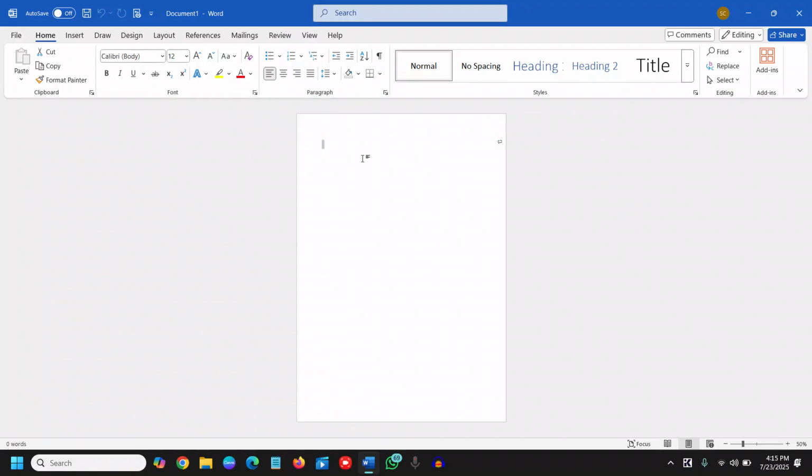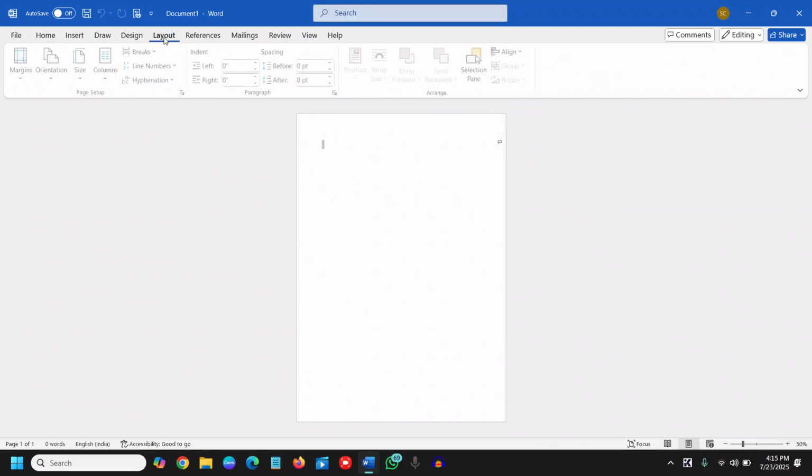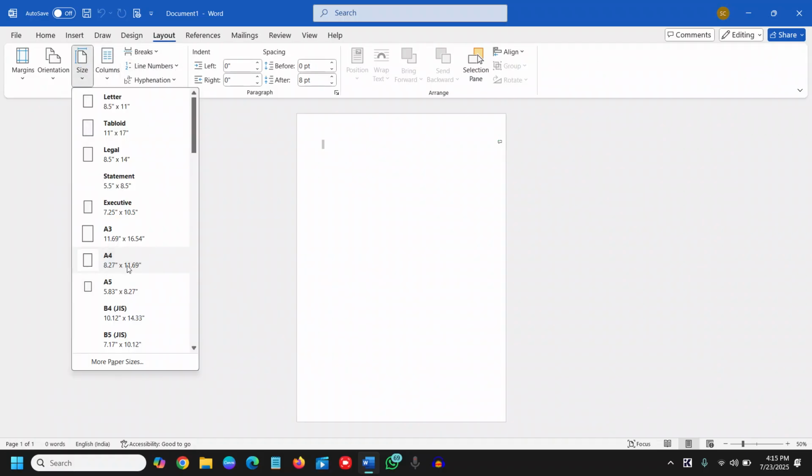So I'll just click on that. And it is A4 size. To confirm that, I'll go to Layout and Size. And here we go. So I have made the A4 size the default.